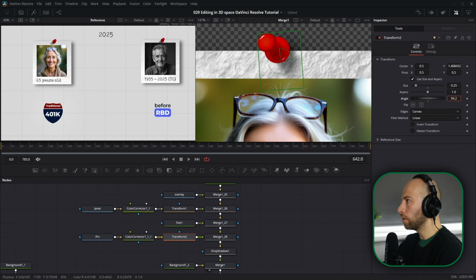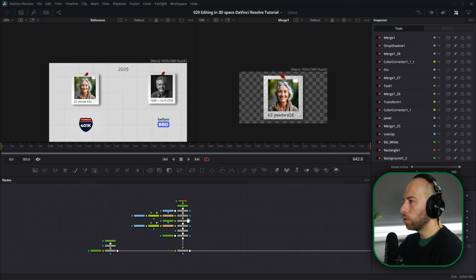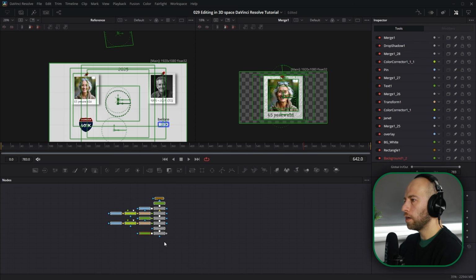There we go, like that. Okay, let's replace it. The shadow goes in the same direction. There we go, we got our photography. And actually what we're gonna do, we're gonna disconnect all of the node tree and just leave it here.